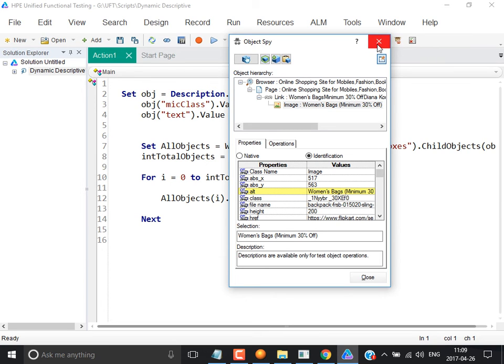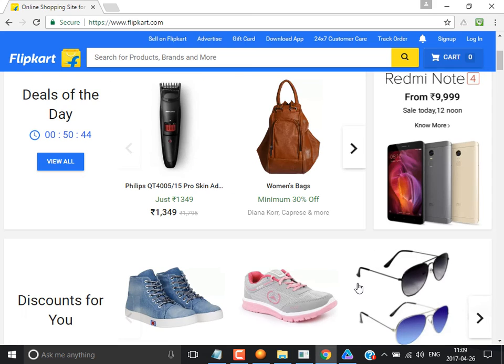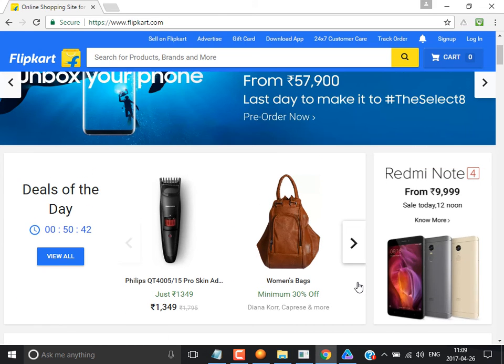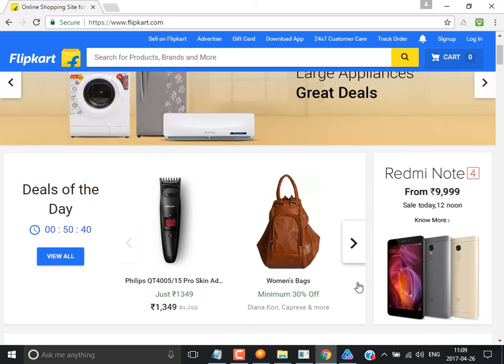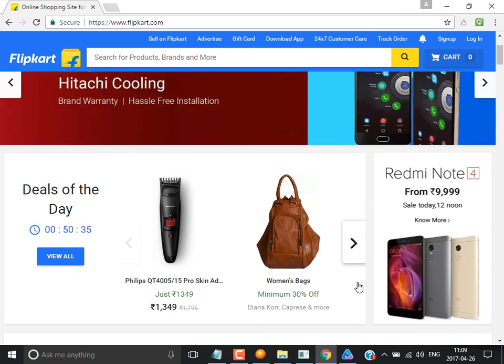So now, when it comes to the image, we have different properties here. You say file name, you have alt, different properties. So based on the class of the object, the properties of the objects will be varying. Right? Varying. That's something that you should know.